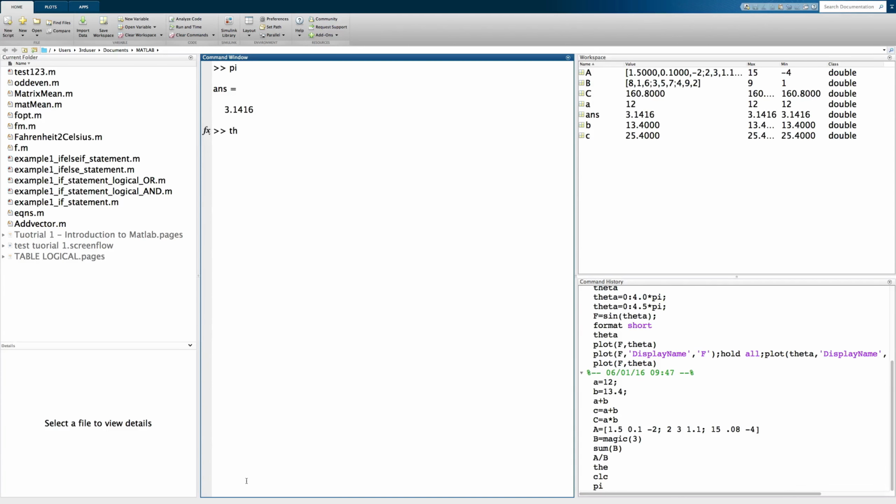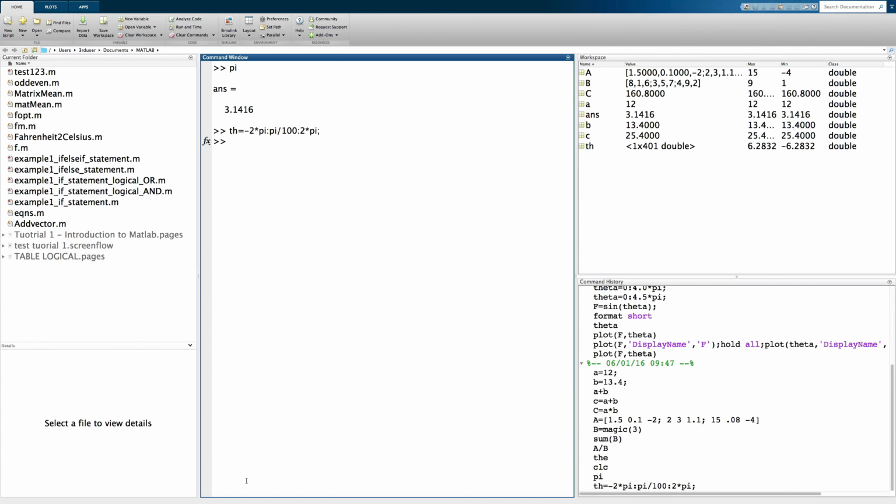So we say that this theta is assigned the value of minus 2 multiplied by pi. Then we put a colon, and then we say pi by 100. That's our incremental step. And then we put again the end value, the final value we want to end at. Now this would be a very large vector, so I would suppress it with a semicolon, because it would not be useful to see all the values.